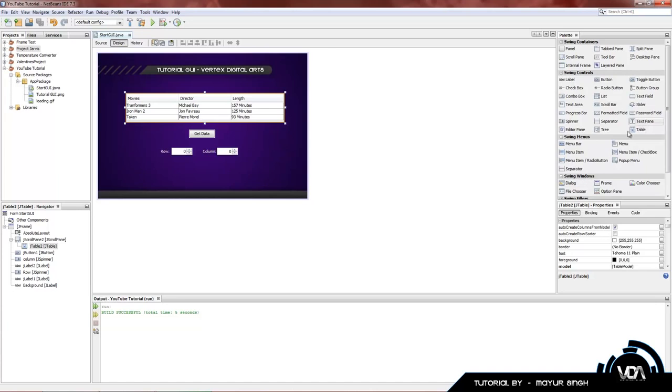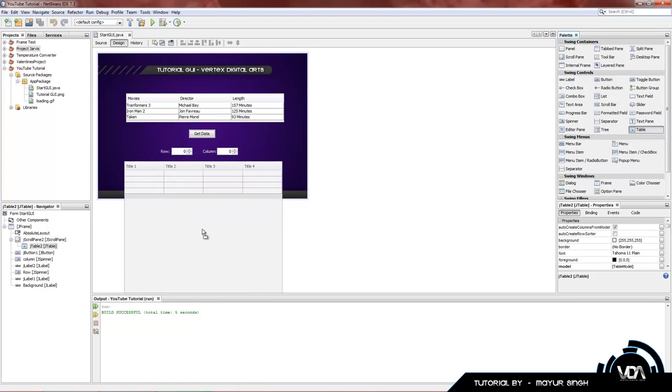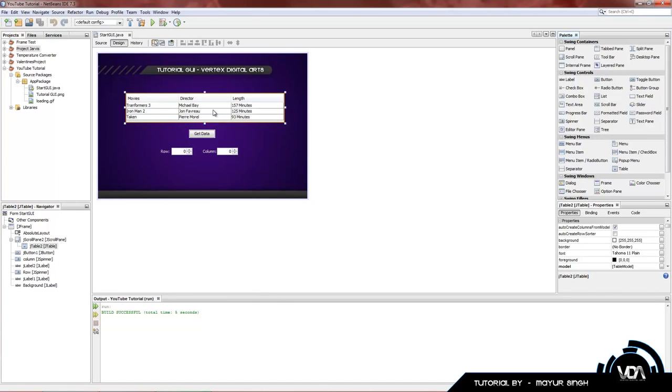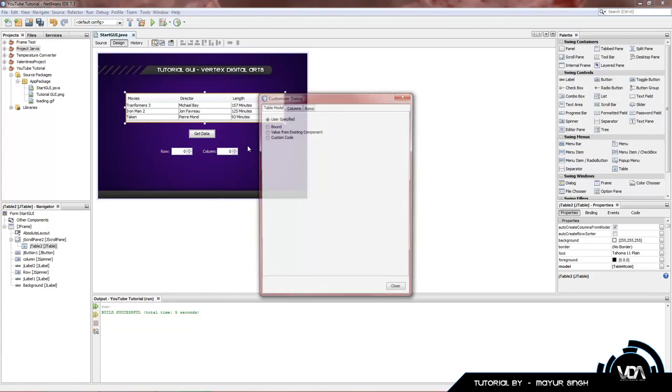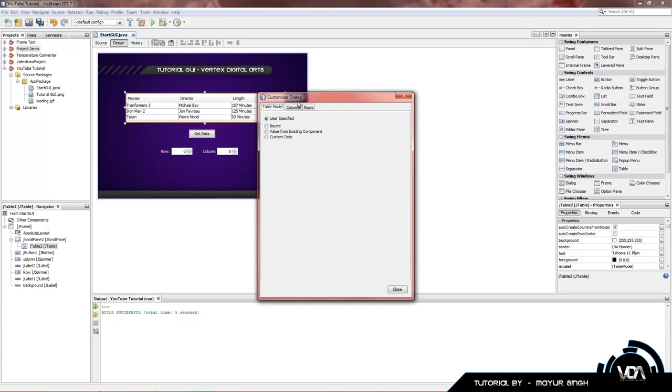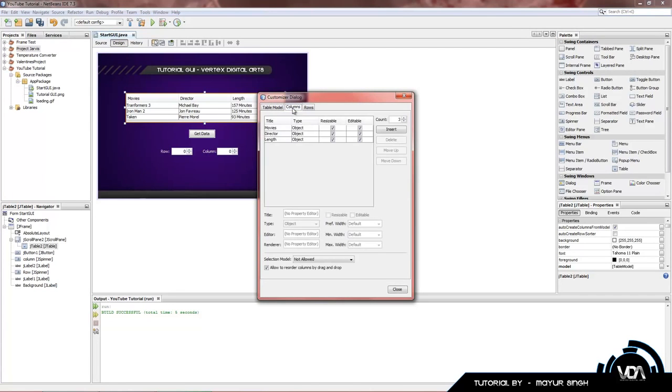What you do is drag and drop a table, just like everything in Netbeans, and it starts off looking like this. You can see we have title 1, 2, 3, 4, 4 columns, 4 rows, pretty basic. Get rid of that. Now right click on this, go to our table contents, and we're greeted with the customizer dialog. Table mode, not interested. Columns and rows, we are interested in.